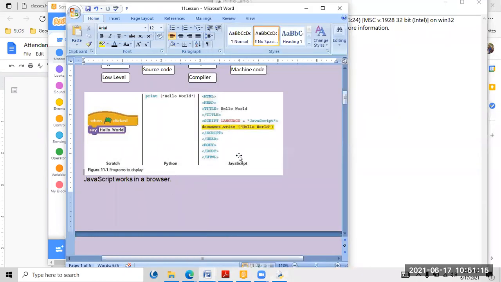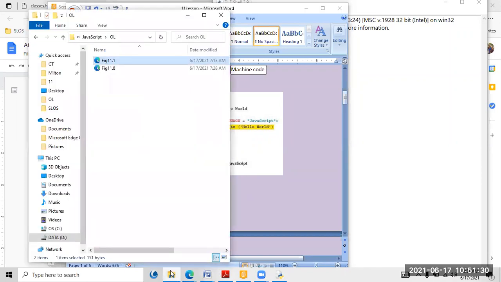JavaScript. I don't think you have done it in school. Maybe some learn extra things, so they may have done this, but other than that, usually in school this is not done up to now. So let's do this also. I have done it already for you.